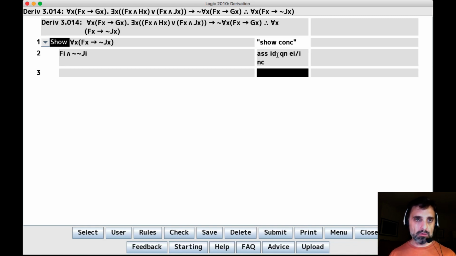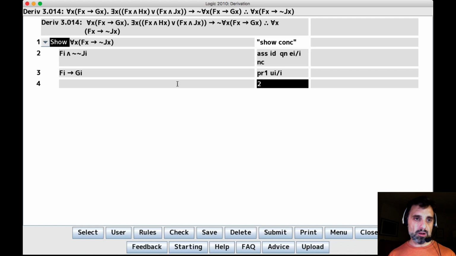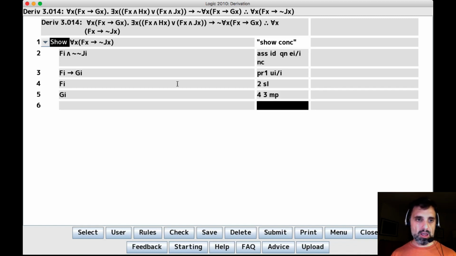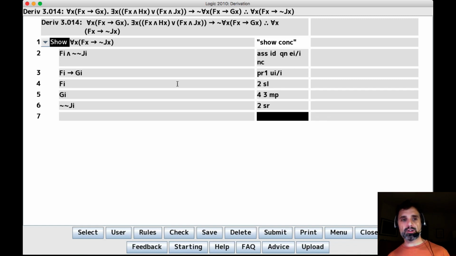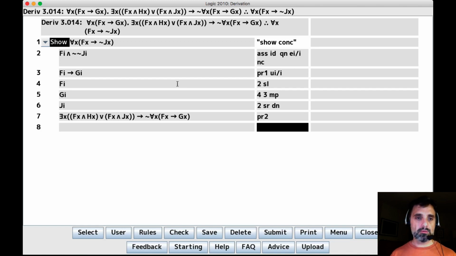So now we look at premise 1 and premise 2. Premise 1 is a universal, and so we can instantiate it to I. And we can split off the left conjunct of I and do simplification. And we can go ahead and split off the right conjunct of 2 as well. And might as well remove that double negation, because we're probably not going to need it. Who knows?